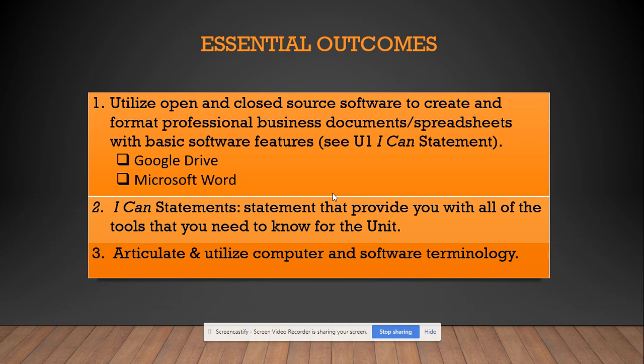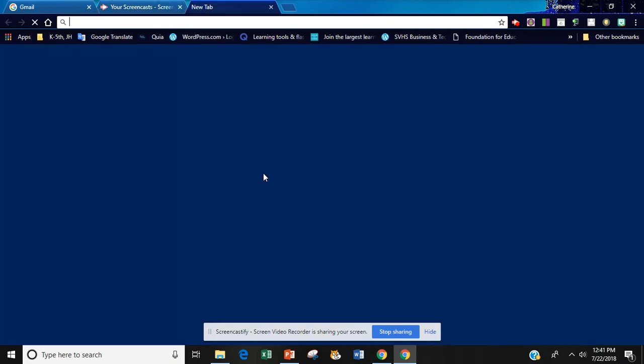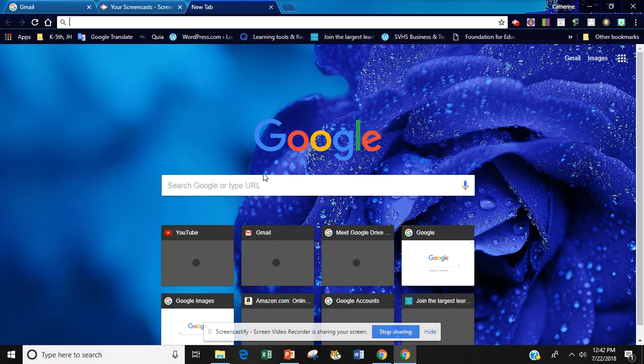And third, articulate and utilize computer and software terminology. So now that we have looked at our essential outcomes, let us go now and open up a browser tab using Google Chrome. I highly recommend that you work through these activities right with me in this PowerPoint. All you have to do is stop the video and perform the different tasks as you're asked.